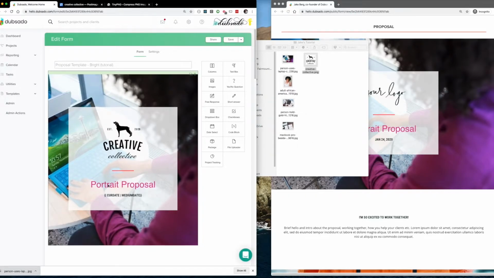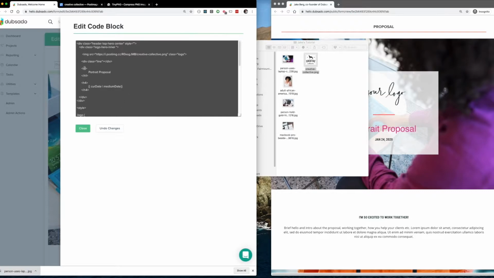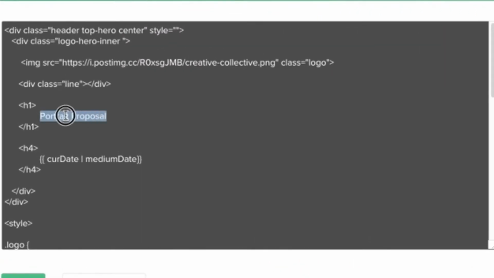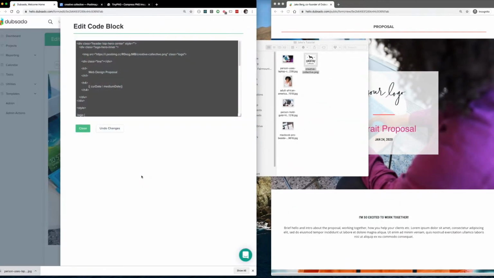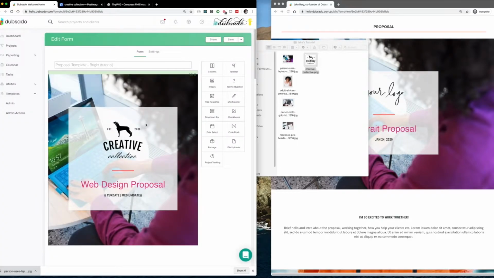Now, for the text right here, it's just a matter of taking the text that's there, highlighting it, and then typing in whatever you like to. So I've just turned it into a web design proposal. And you can change this if you'd like to, leave it as is.